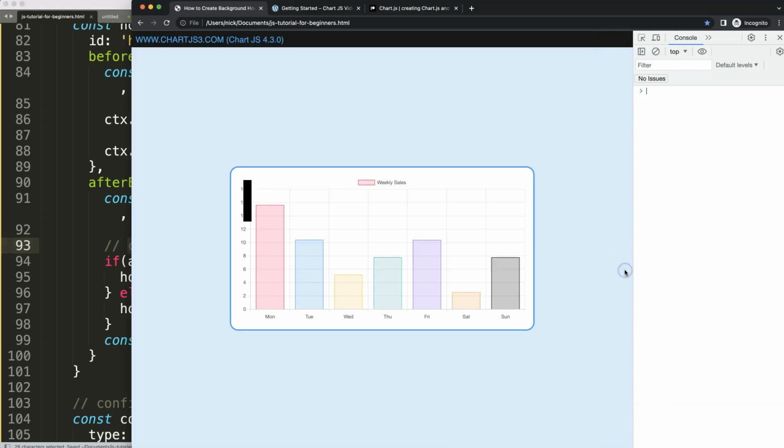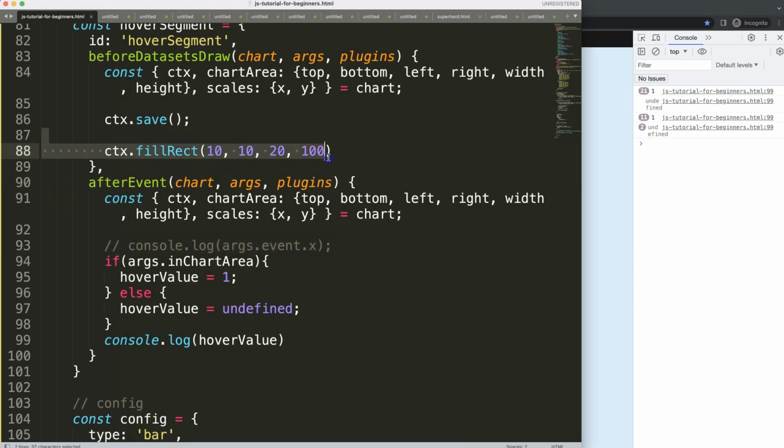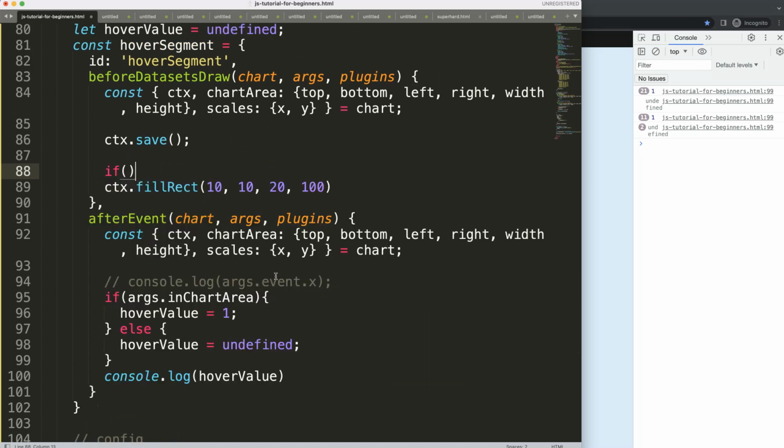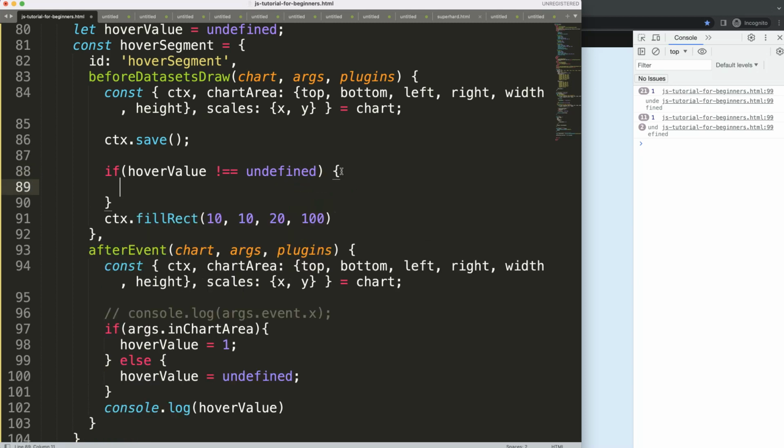So what I want to do now is make sure that whatever this value is, it is communicated here to draw this. Because what I will do then is check if your hover value is not equal to undefined. In that case, I want to draw what exactly, this nice shape. So let's put it in there, save that, and refresh.